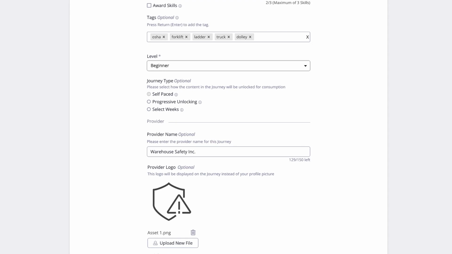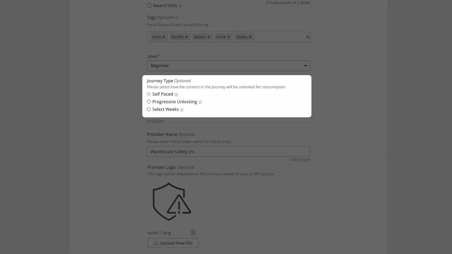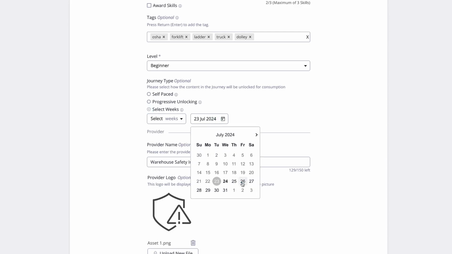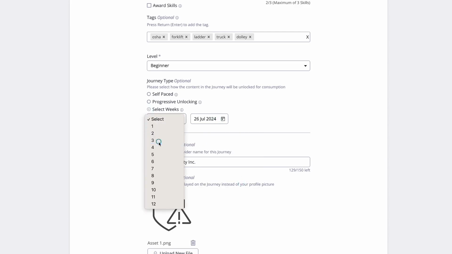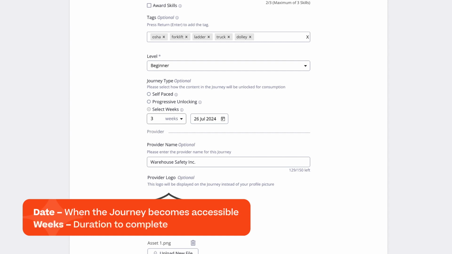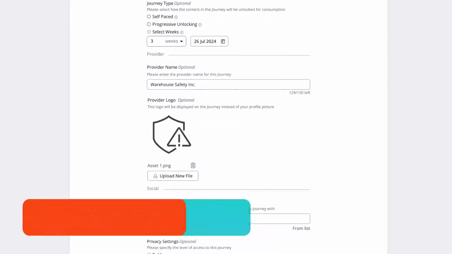When creating a journey, as opposed to a pathway, the biggest difference you see is the journey type, which determines how or when the content is available for learners to consume. Choose if all sections are immediately accessible in any order or if sections must be completed in a specific order. With the Select Weeks option, you select the date that the learners can begin the journey and the number of weeks the learners have to complete it. The content within the journey cannot be accessed before the start date, and once the number of weeks after the start date has passed, the content can no longer be taken.